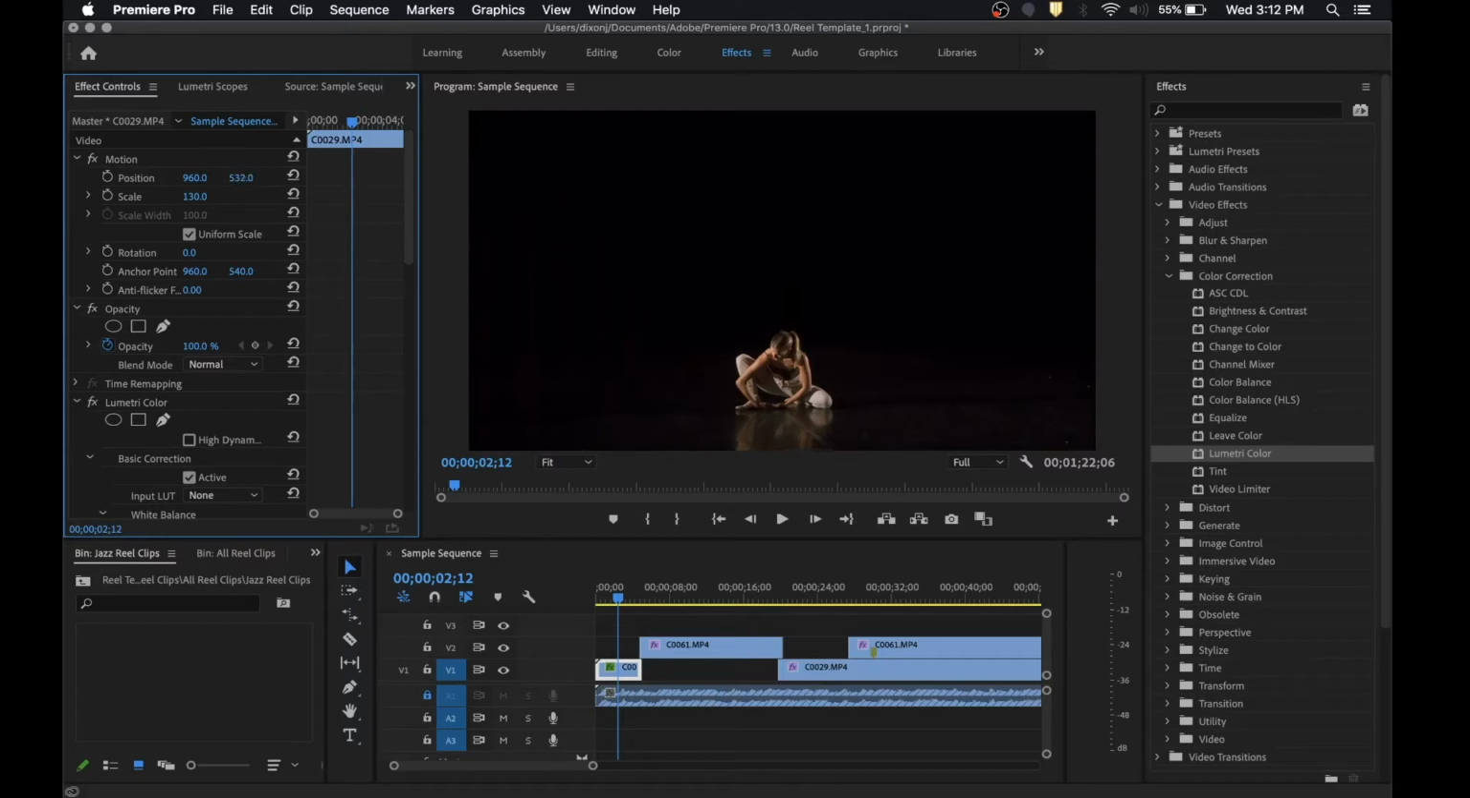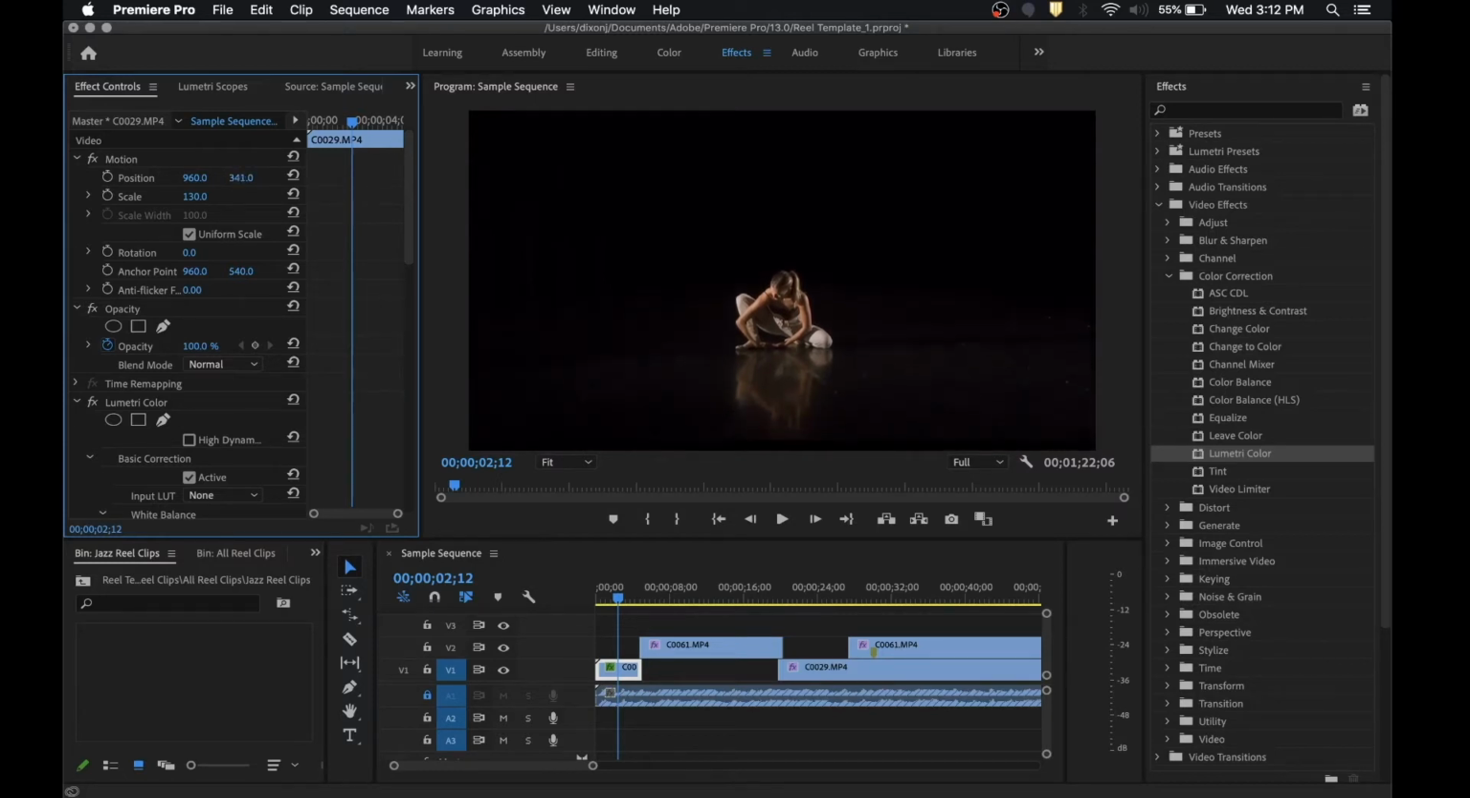I need to change my position. Bring that down a little bit. Look for the bottom there. Yeah, okay. So if I turn that off, right, see how far away that is? It's just a little bit, but it makes a big difference. And it still looks good.